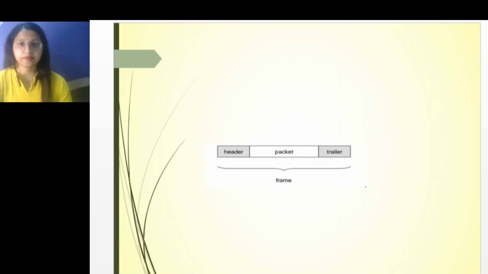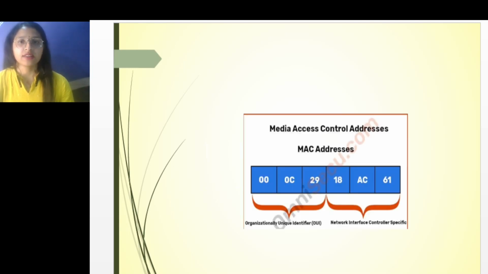So you can see that whatever packet is received from the network layer, the data link layer is going to add the header and the trailer to form a frame. And this is the MAC address. A MAC address is the unique address which is embedded on your NIC. It is again divided into two subparts, that is the organizationally unique identifier and the network interface controller.